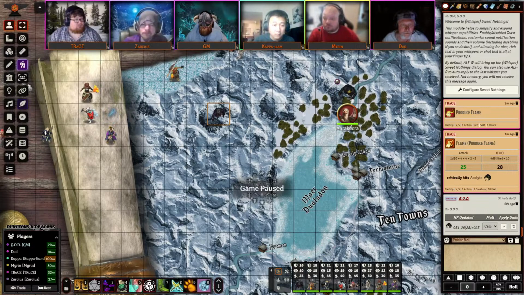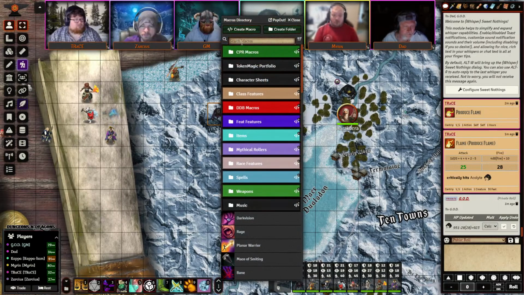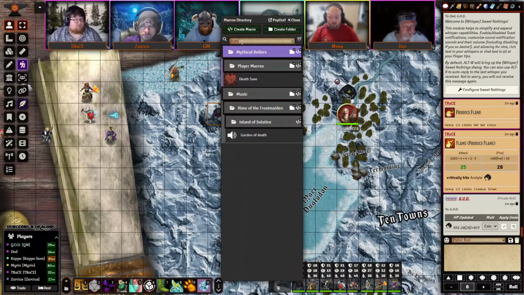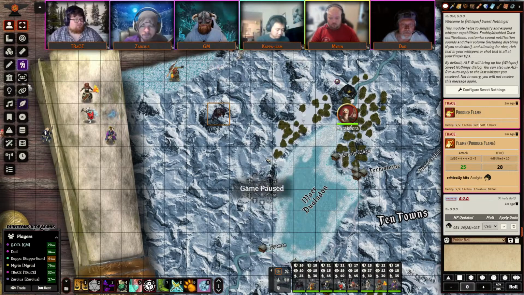The only other thing is down at the bottom where the hotbar is, where all the macros go. If you click on the teeny tiny folder icon, which is for browse macro directory, and then in the search, just start typing death. There's a macro called death save. Copy that down to your hotbar, because you will send me a blind roll, meaning it'll show me the roll and nobody else. Copy that down to your 1 through 0 hotbar.